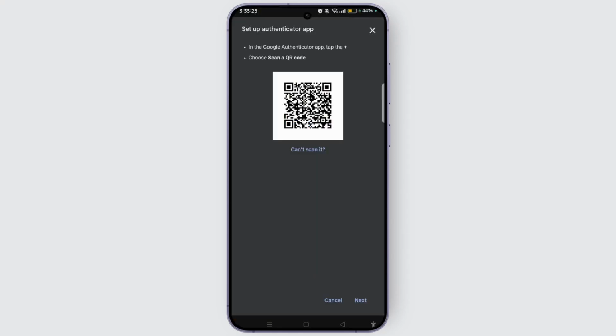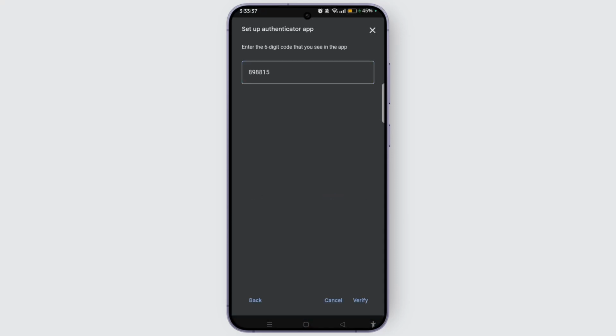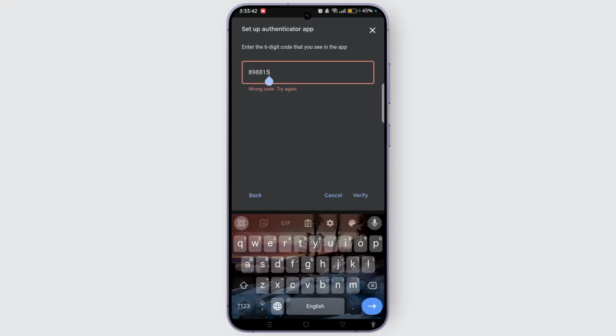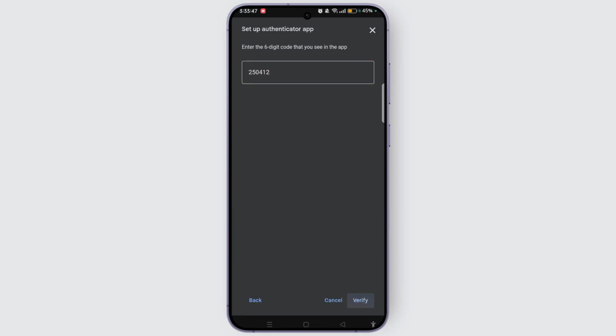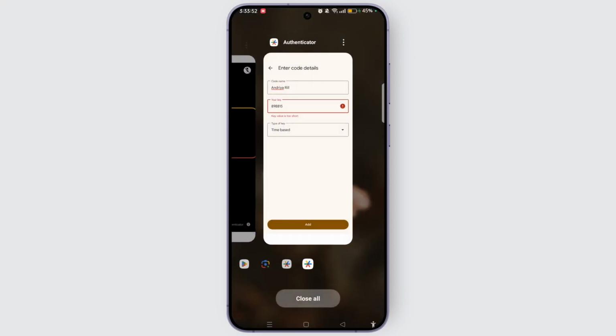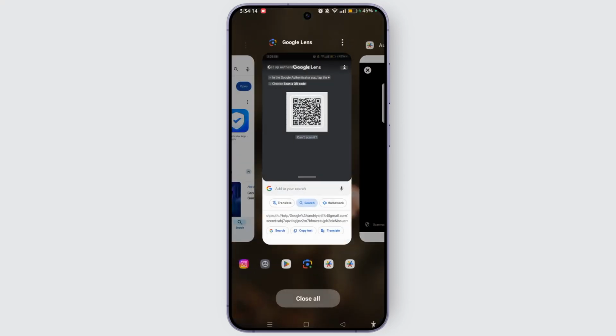So after you have copied the code, select the next button and enter the code here. And now tap on Verify button. Enter the new code again and select Verify button. So let's go back again. Copy the code again and go back to the same page.